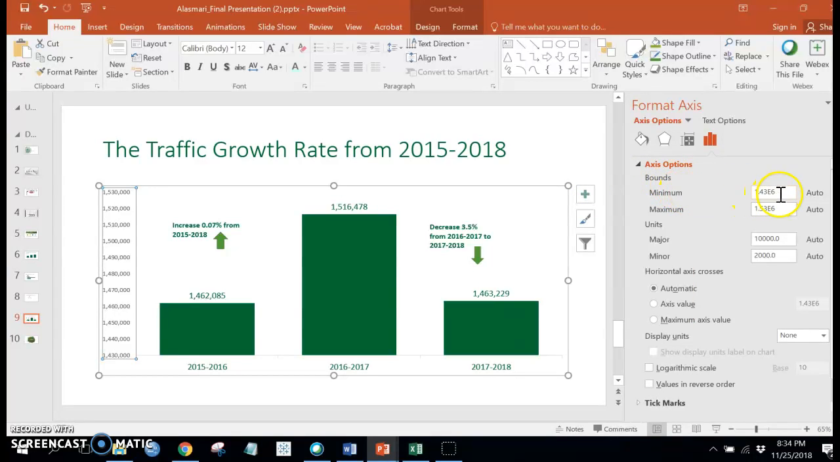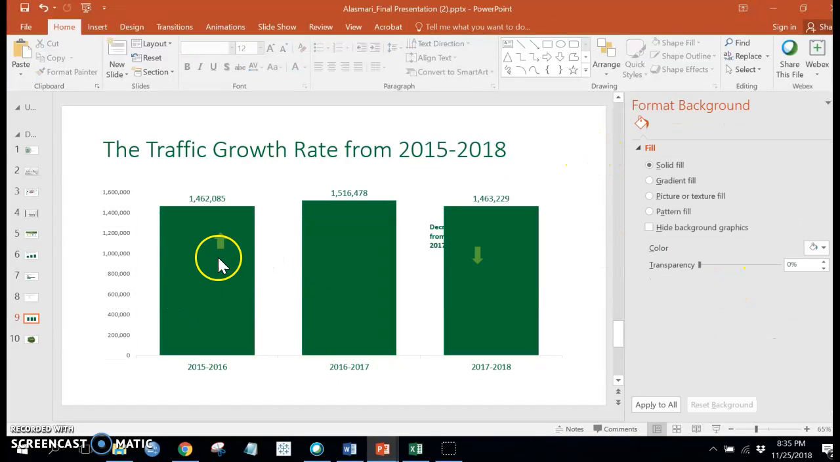Okay, so over here we want to set the minimum to 0, and let's see if that takes care of it. Okay, so now we can see that our axis has a 0 minimum point and a 1.6 million upper point, and that is a little more what we would expect. So now we can see that indeed we did have a growth from 2015-16 to 2016-17, but it is not quite as dramatic as that first way it was visualized.